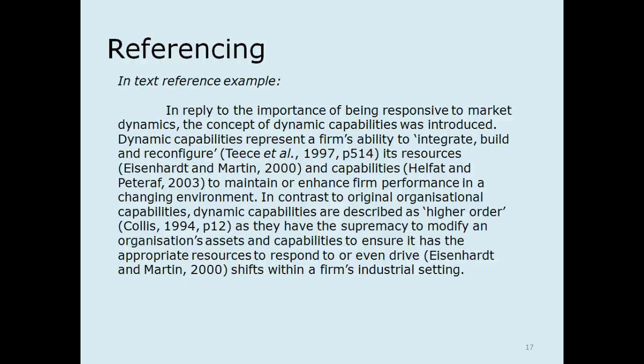If you're just referring to some author and you're putting their stuff into your own words, then you don't need this page number. So if you keep going through that sentence, it talks about resources, brackets, Barney 1991, and capabilities, Helfat and Peteraf 2003. We're just referring to them and their work without having to direct quote any key phrases. So we don't put the page number, we just put the year of publication. And so that's the kind of referencing in text.